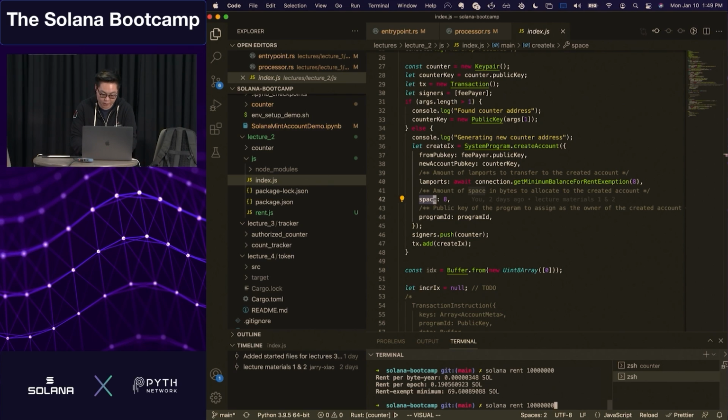I could do this using the command line too. I know that it's 8 bytes, so the amount of Sol that I need to allocate is tiny, right? It's whatever this number amounts to. That will be the amount that I need to allocate towards creating the account.